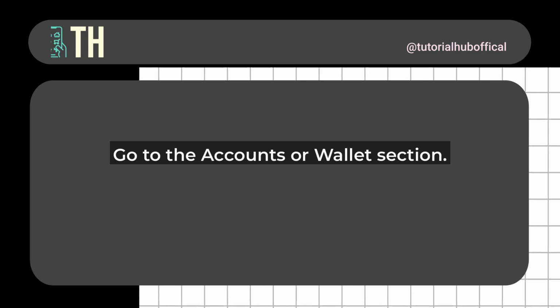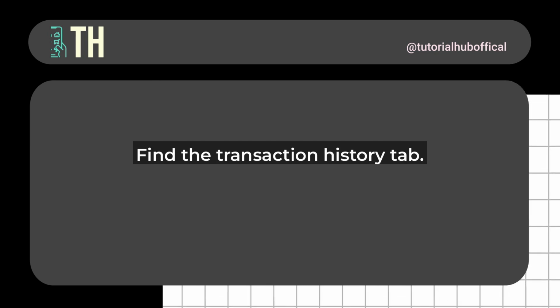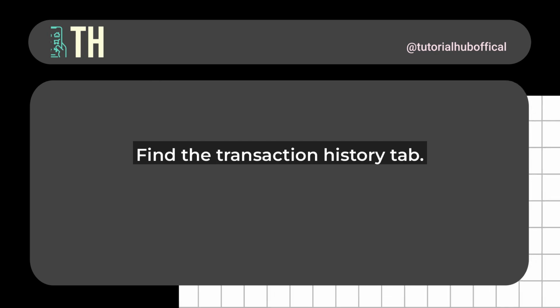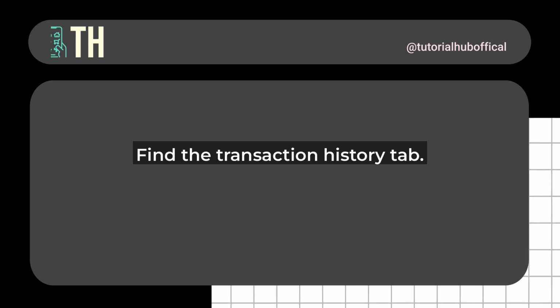Step 1. Log into your crypto.com account. Open the app or website, enter your credentials, and make sure you're on a secure connection. Once you're in, head to the Accounts or Wallet section to get started.